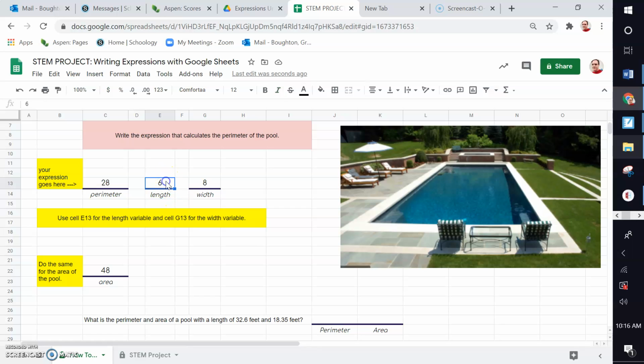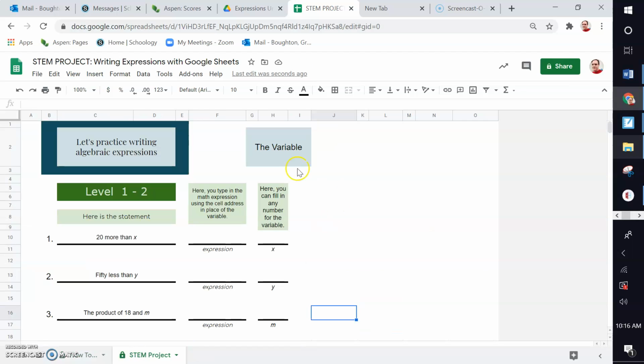We could just, how hard is that? Just type in 32.6 right there. And here 18.35. Done. And so for our answers, we can type it. We can look up here for the answers and type in, that's 101.9, and that's 598.21. And of course, this is going to be square feet. But we're just going to type the numbers in right here. Okay, now you are ready for this project.